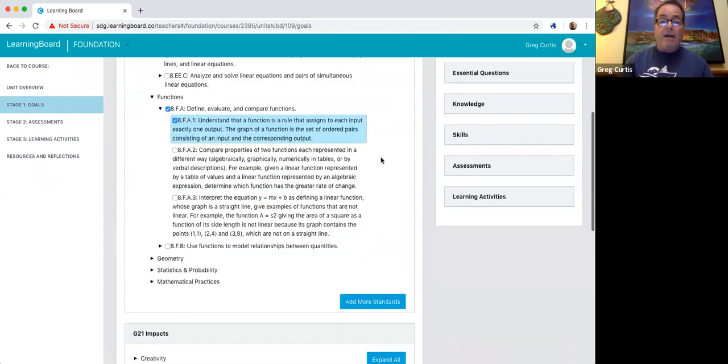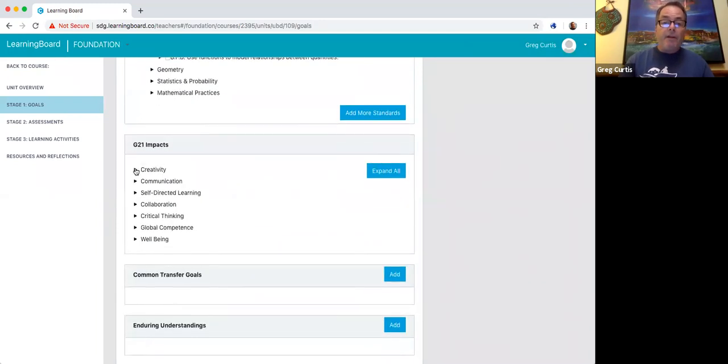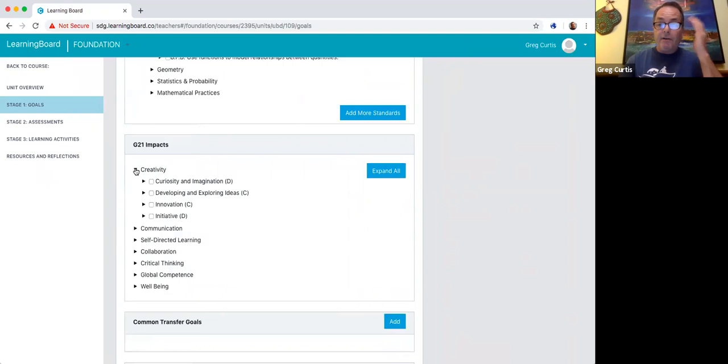Now I'm going to go down here, and one of the areas I know you've been working on a lot is the notion of being able to graft and bring alongside G21 impacts. In this stage, we can do it for the overall unit so that we make a sort of global goal for the unit around G21. We can also do it at the assessment level, which I'll show.